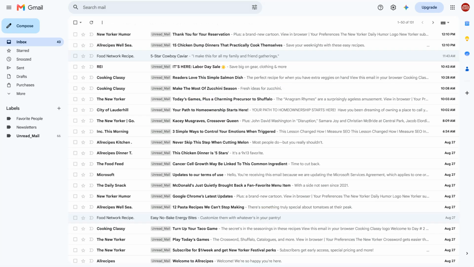And that's how to block or unblock an email address in Gmail, as well as how to create or remove a filter that automatically sends a sender's messages to trash.